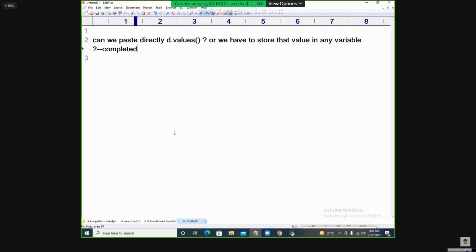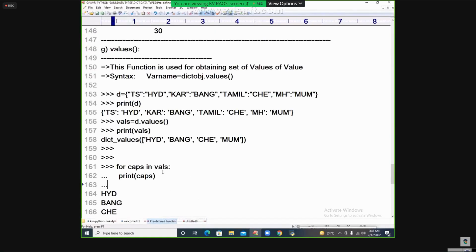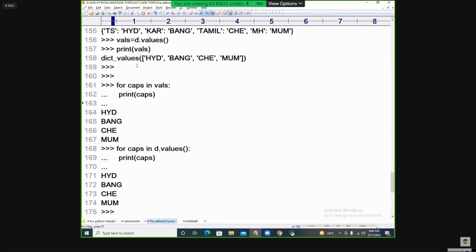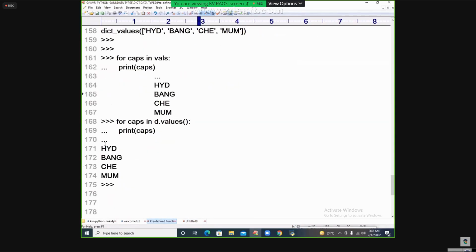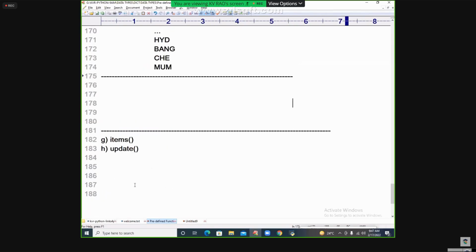Okay, so coming to the point, it is a predefined function. All the values are completed here. So directly I used the values here, and with the variable I printed that. Now I got it. This is the scenario of which function? Values function. Next, last but one, very important: the items function.